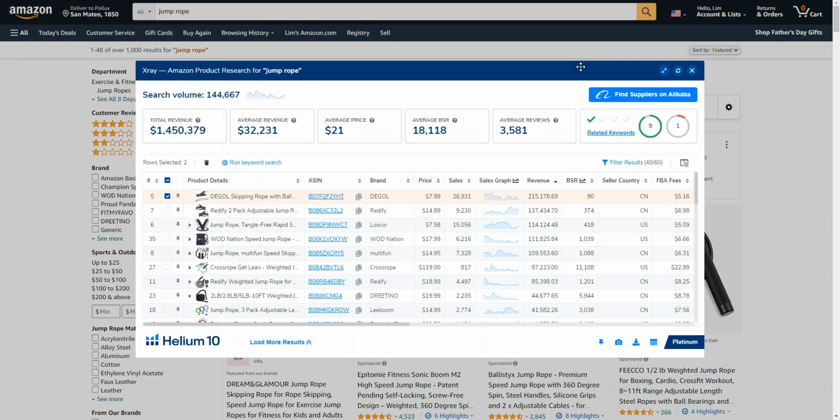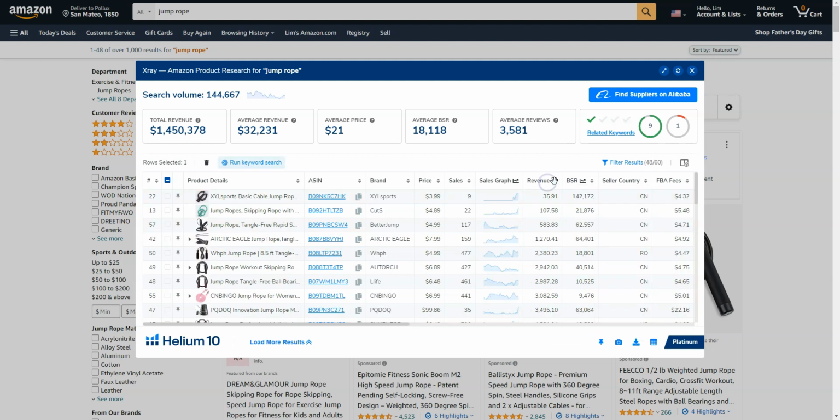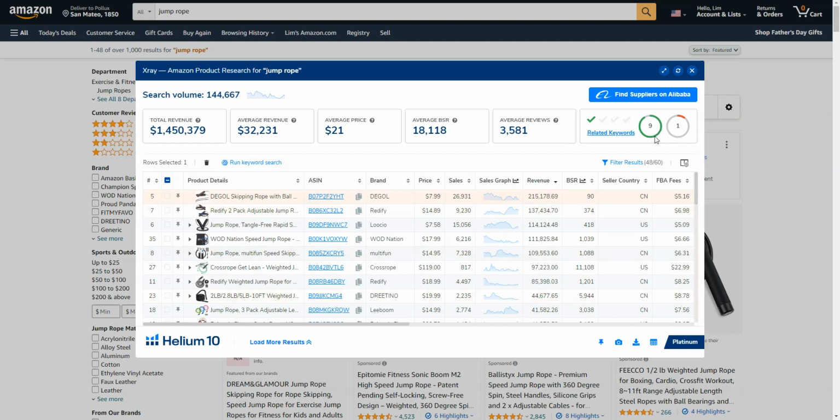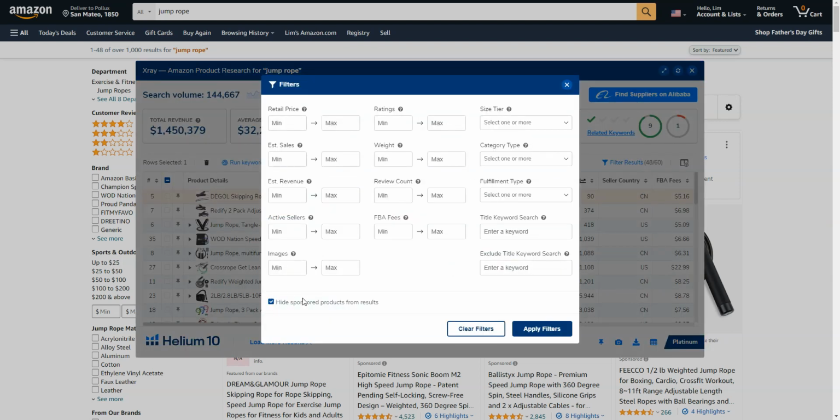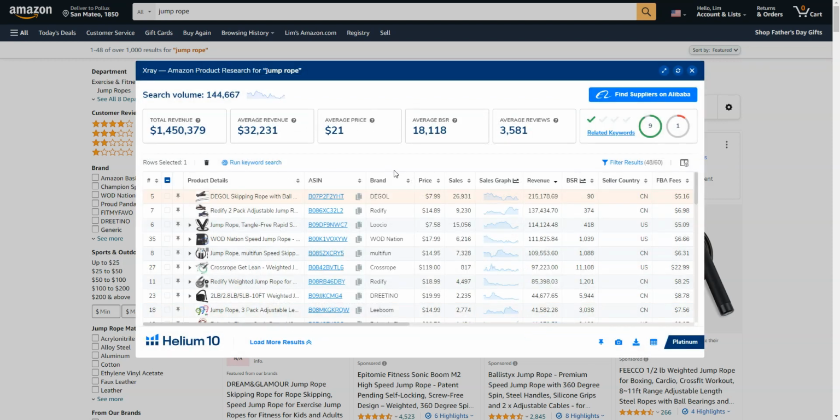So H10 X-ray tells me the estimated revenue that each competitor is making. I'll right click and sort this by revenue, and more importantly, I'll filter out those that are sponsored. So I'll hide sponsored products from results and click apply. So I've sorted the competitors in order of highest revenue, and typically I want to identify the top 5 competitors because success leaves clues. If they are the top 5, they must be doing something right in their keyword indexing and their keyword research.